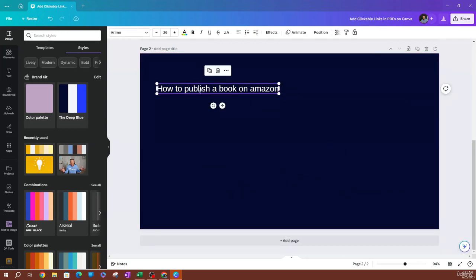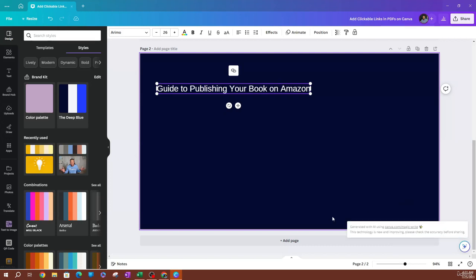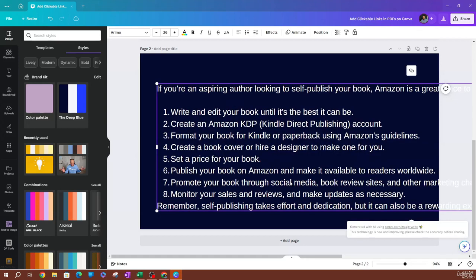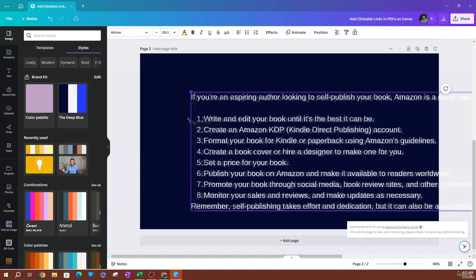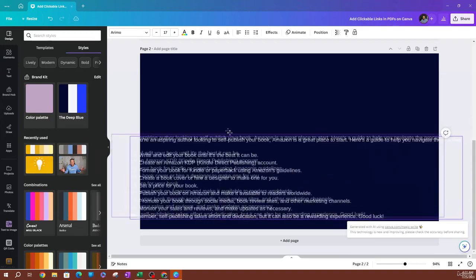I'm going to do one more, the other option that's on here. I'm going to go ahead and go to my Magic Assistant. The next one is going to be rewrite. Give it a second here. And you can see that this is a lot nicer. Guide to publishing your book on Amazon. Now, the last option is going to be going over to edit with Magic Write. So click on that and generate. And there you go. So this is going to be the default, it's going to edit everything, even the title on the top, as well as adding some bullet points here on the bottom.